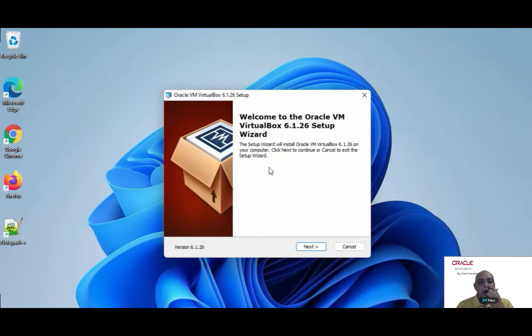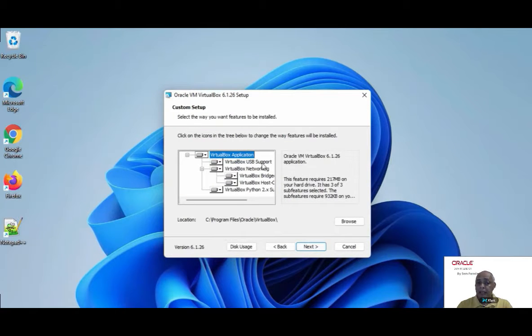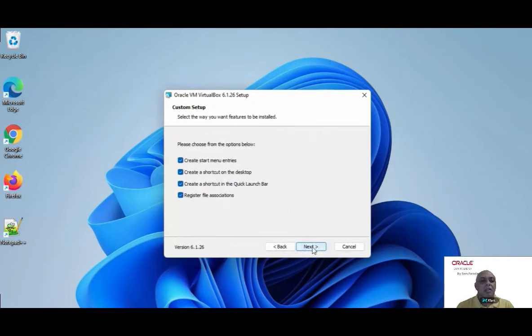Okay, welcome to the Oracle VirtualBox Setup Wizard. Just click Next, and here it's gonna suggest a place where you can put the installation. If you don't have any special reason, just leave it as it is and click Next.